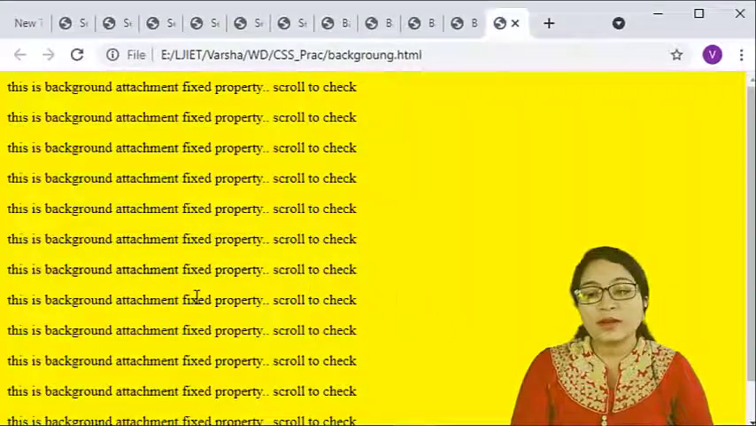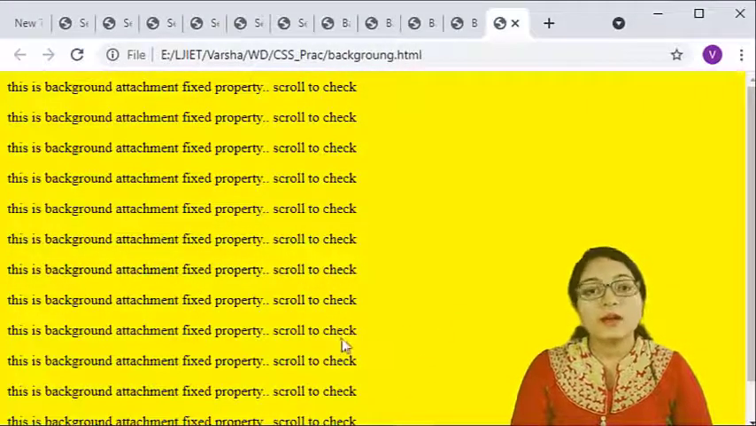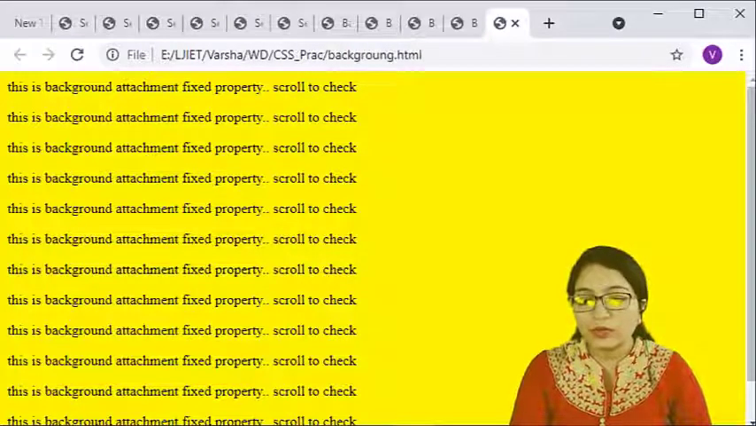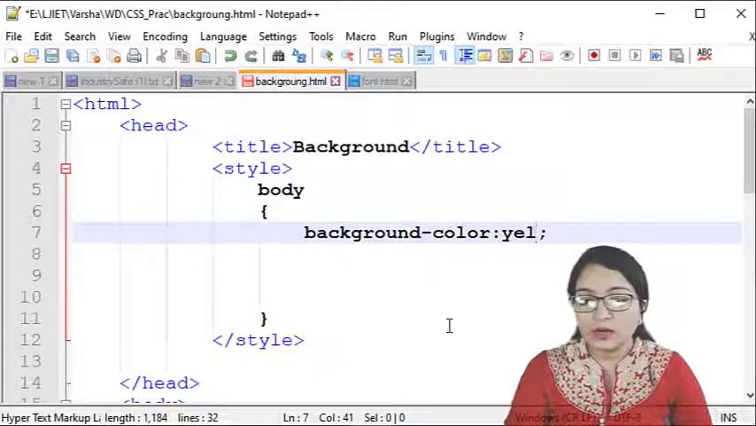Okay, so this way you can write the different color names, you can write the color code, and you can write the RGB also.